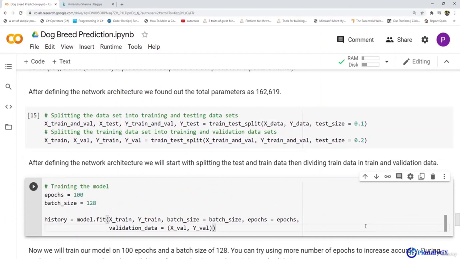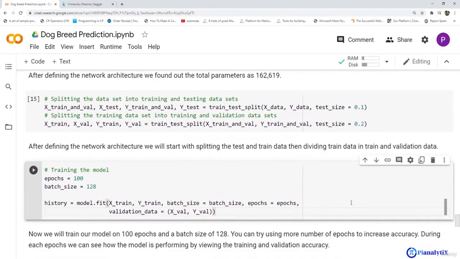Next, we will fit our model. In order to fit our model, we'll need to define the number of epochs. Here I have taken 100 epochs. It is a model which requires a very high computational power, so 100 epochs will take around 5 to 6 hours to run.